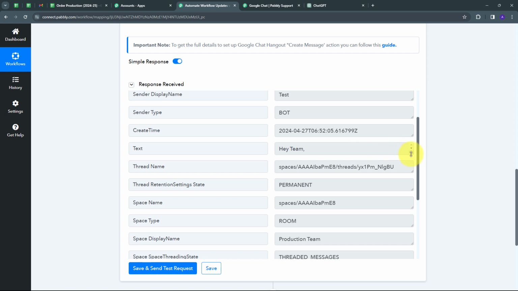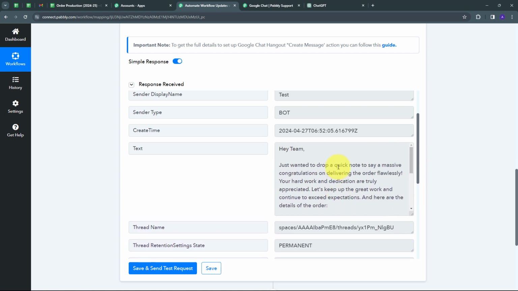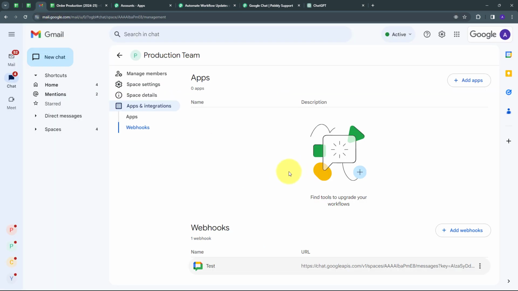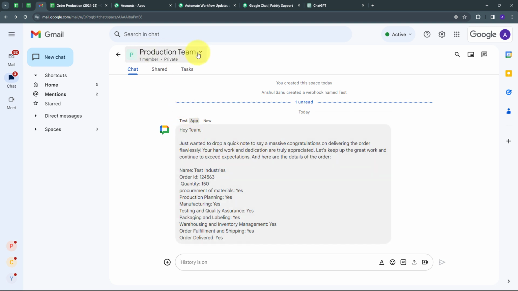So this is a positive response, and this means that I have sent this message automatically to my team on Google Chat. Now to check this, let me take you to Google Chat, where I have the space of my team. So I'm going to go there. I'm going to go back. And here this is the space of production team. And here we can see that I have sent this message automatically to my team.